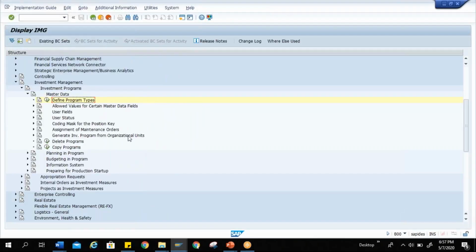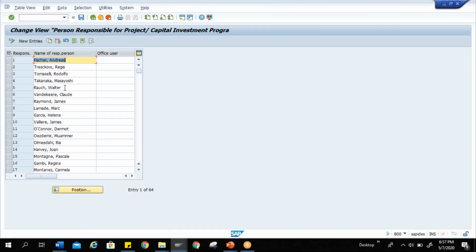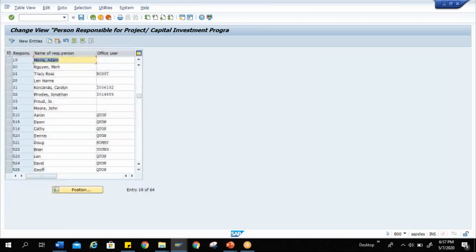Okay, and next is allowed values for certain master data field. You come here, define person responsible. You can maintain a list of the person responsible here. So when you are going in investment program, you are getting a long list there. This is the list which is maintained here, and you can maintain as per your requirement.